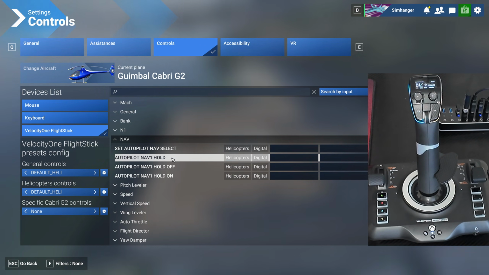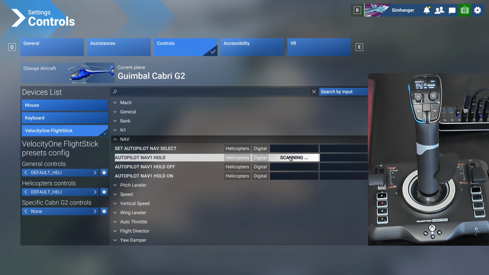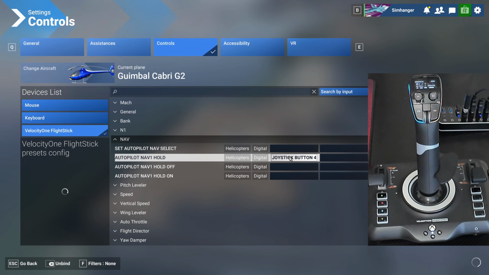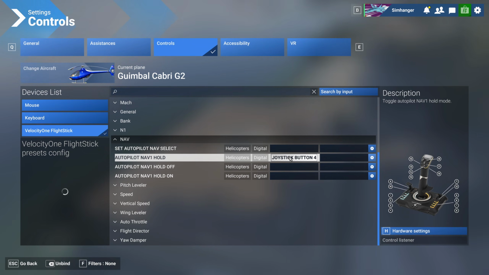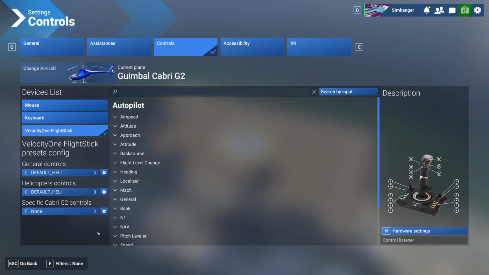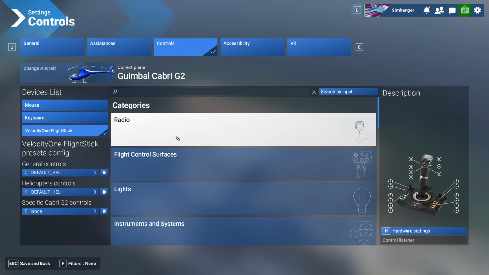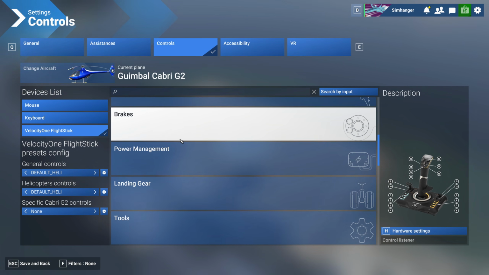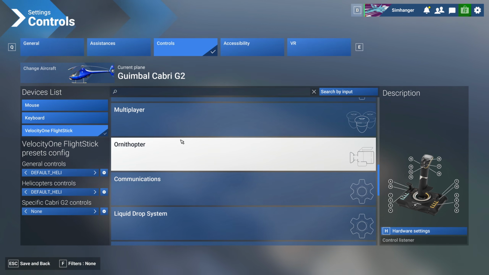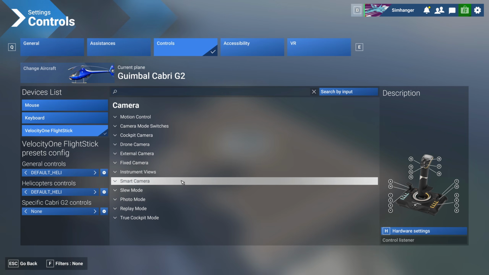And now I have all the necessary basics for autopilot on the flight stick itself. Very handy. You could, of course, if you have a separate throttle quadrant, allocate it to buttons on that. That's our configuration finished in terms of controls to fly the aircraft. Let's now finish off with some camera controls.